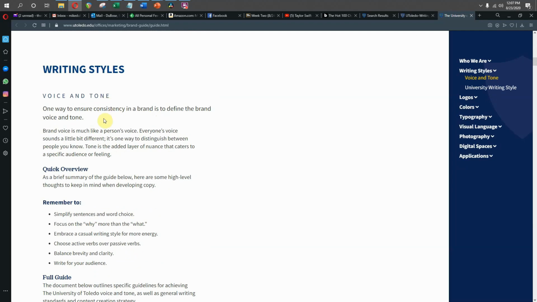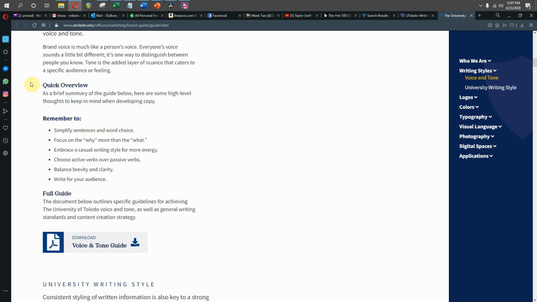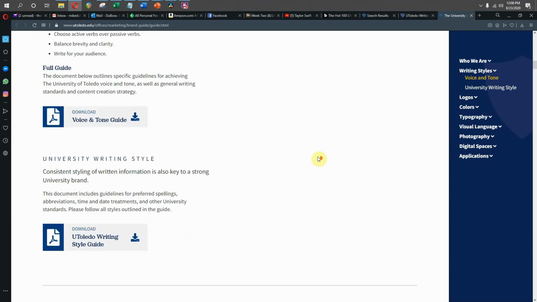Writing style, we talk about voice and tone. Remember, brand voice is much like a person's voice. Every voice sounds a little bit different. It's one way to distinguish between people you know. Tone is the added layer of nuance that caters to a specific audience or feeling. And when you say it like that, you can understand that the university has a particular image they want to put across. Most big corporations will have these kind of documents available because they want to present a unified voice.